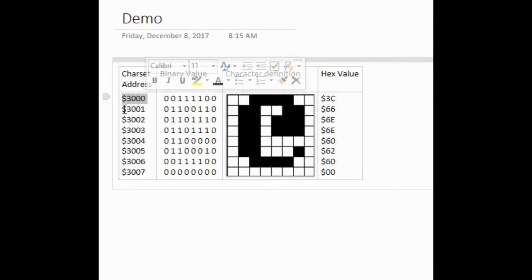And then the next byte going down would be this next one across: 0, 1, 1, 0, 0, 1, 1, 0, which is 66. And then the next line, byte 3002, would be 0, 1, 1, 0, 1, 1, 1, 0, and so on, all the way down the line.